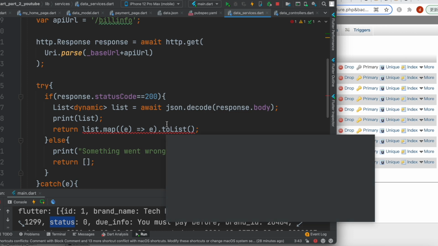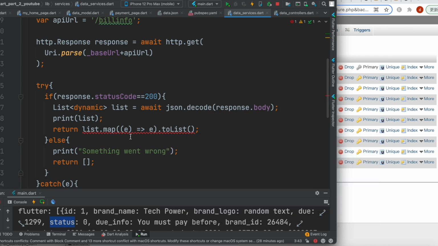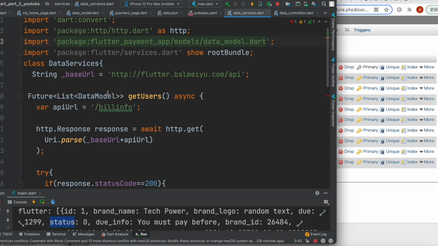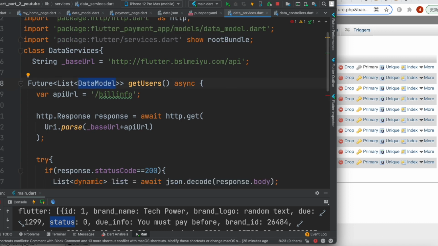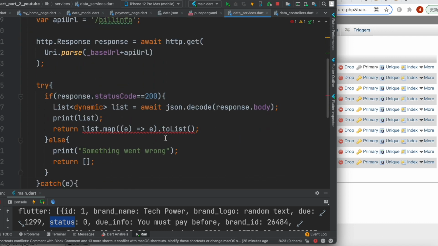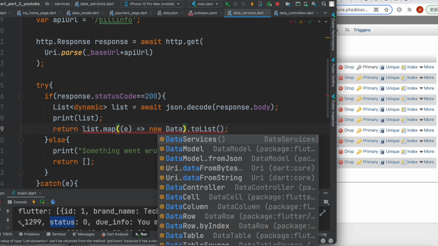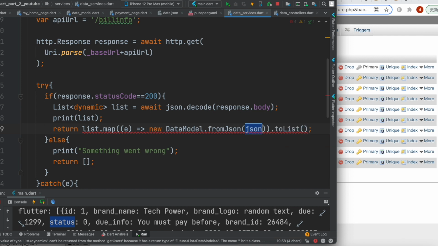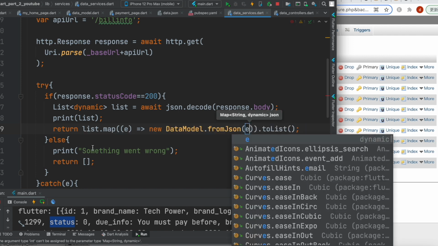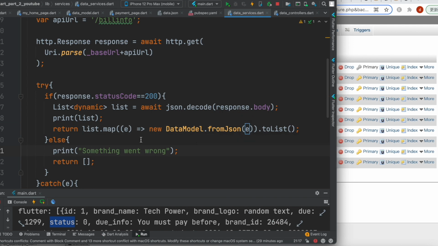Okay, now over here, it's being cranky because you can't really return like this anymore, because here you're saying that you want to return a data model, but here you are really not returning a data model. So what we could do over here, we can call the model function that we created just now. We could call DataModel.fromJson, this one. It takes the parameter e. Okay, yeah, so now the error should be gone.